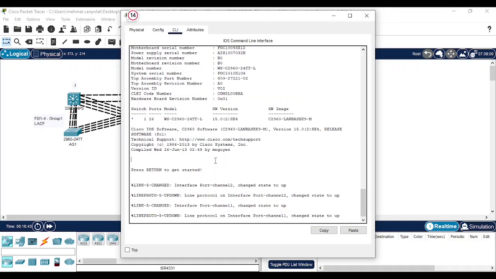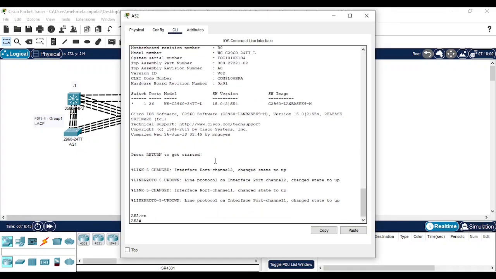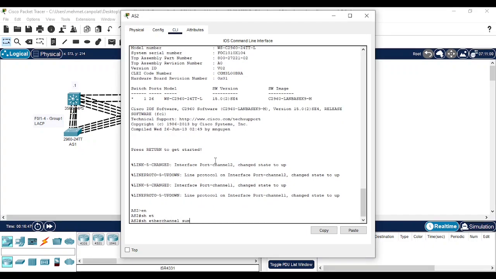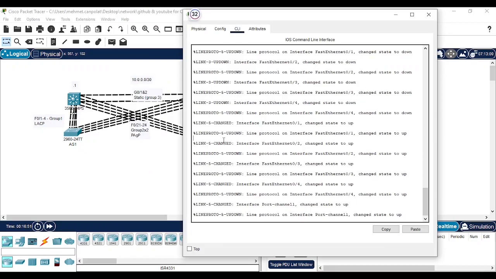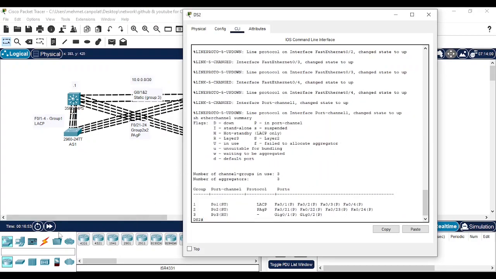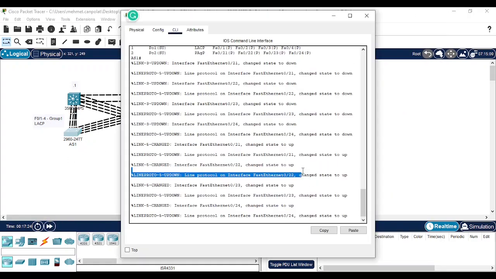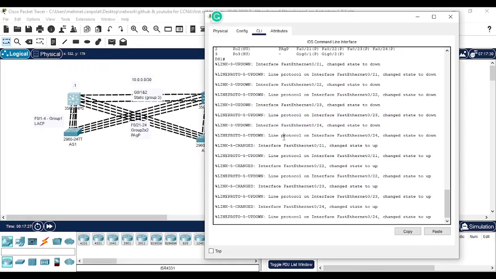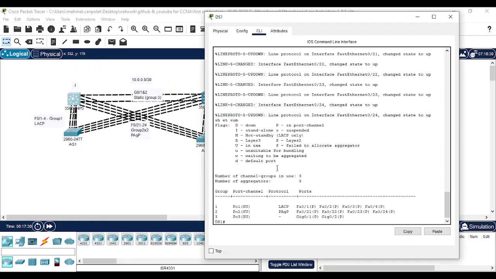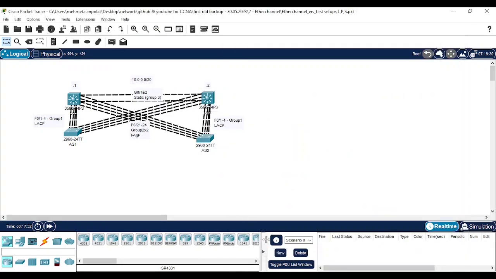Check AS2, good. It should be working now. Yes, okay, there's two bundles. Let's check here also. It goes, okay, all is up. Okay, seems like everything is okay.